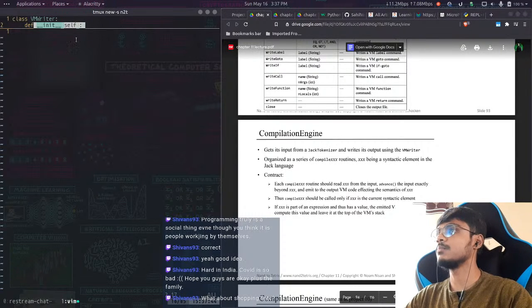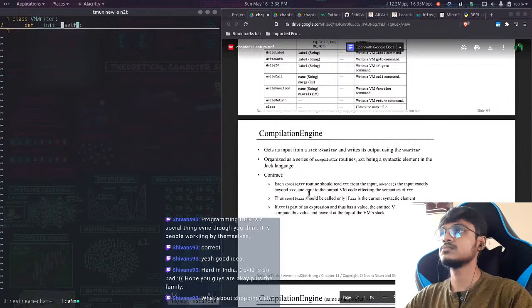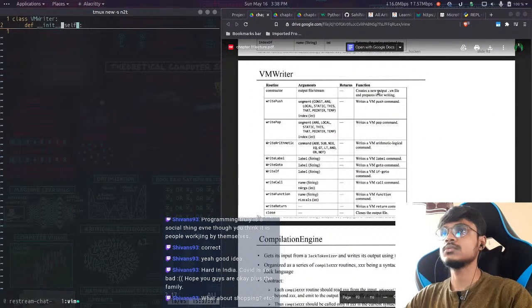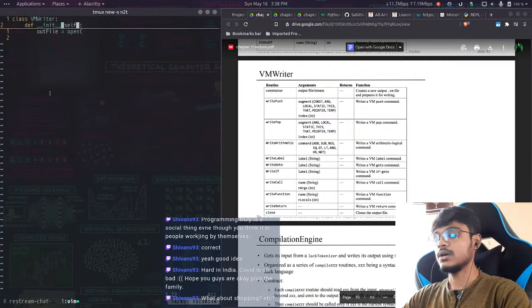Does this compile, right? VMWriter. The compilation engine gets its input from the tokenizer and writes its output using VMWriter. Creates a new output. Okay, so we need to create a new file. Let's call it outf, out file. Open for, we probably need to pass the path.